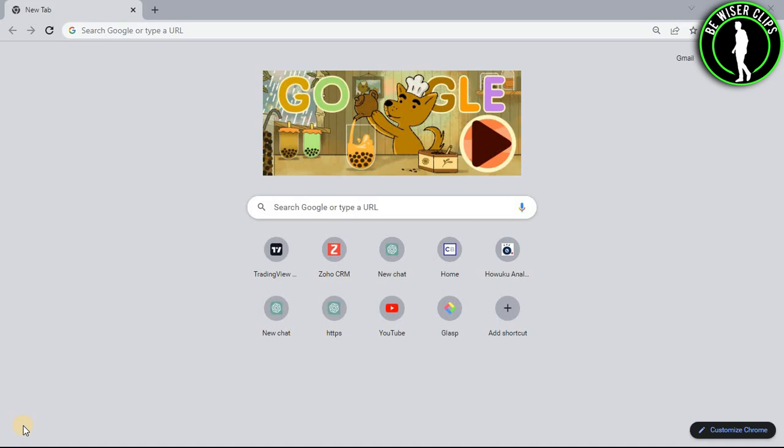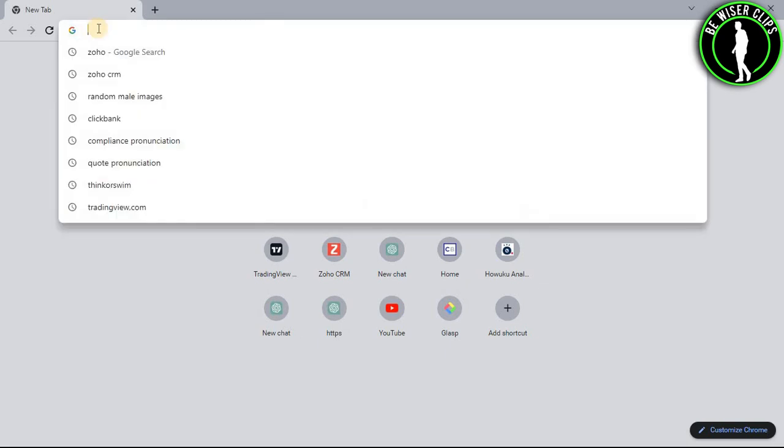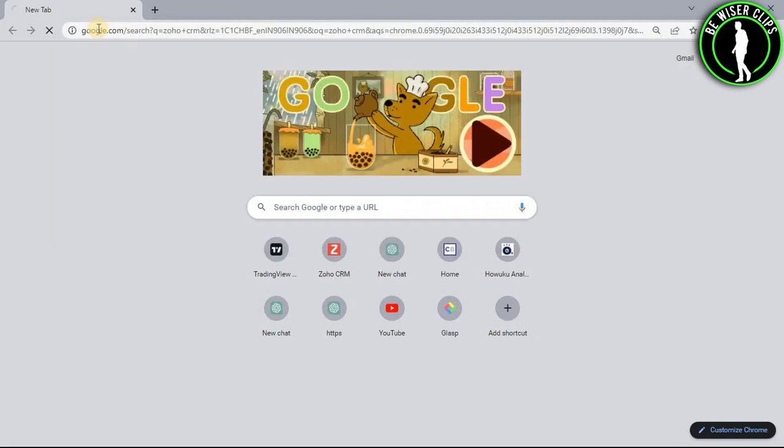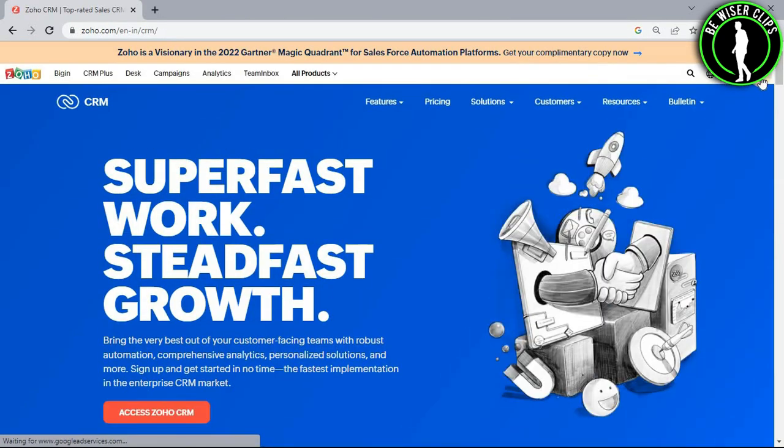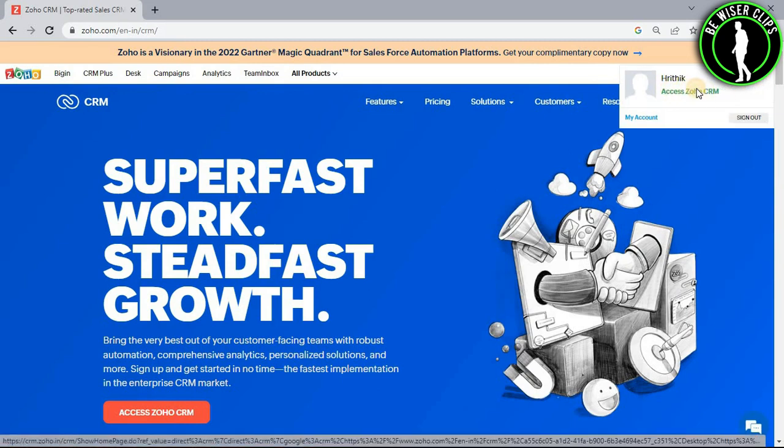First of all, you'll need to open any web browser on your computer and then search Zoho CRM. Now select the first website, log into your account right here, then click on this profile picture icon. Now select this Access Zoho CRM.